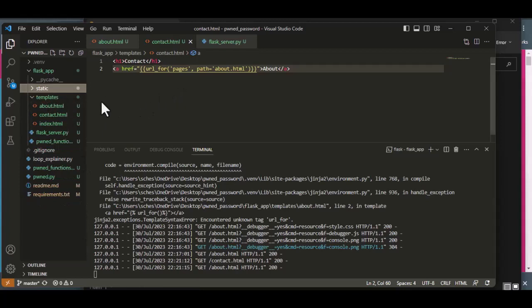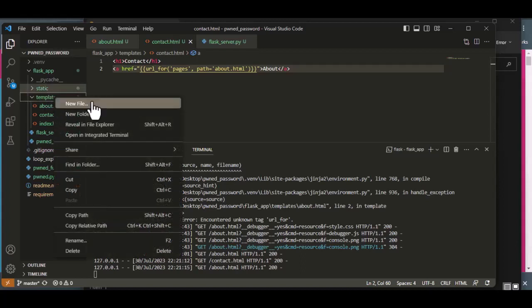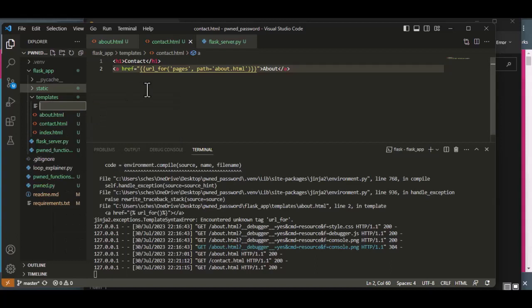The next thing we want to do is, inside of our templates folder, let's create another HTML file here. New file, and it's called base. And again, this is kind of a Flask convention, so we'll say base.html.